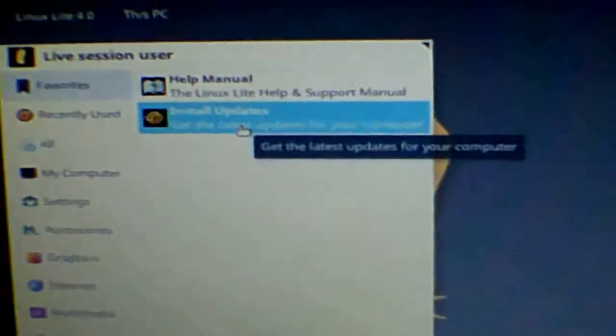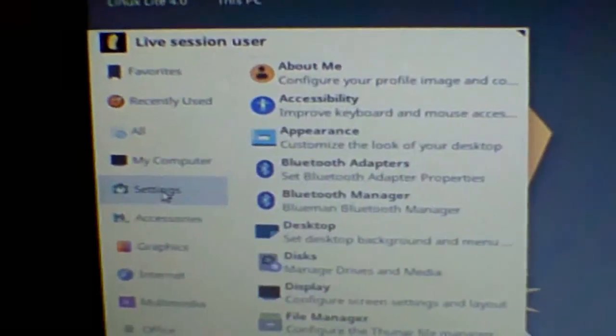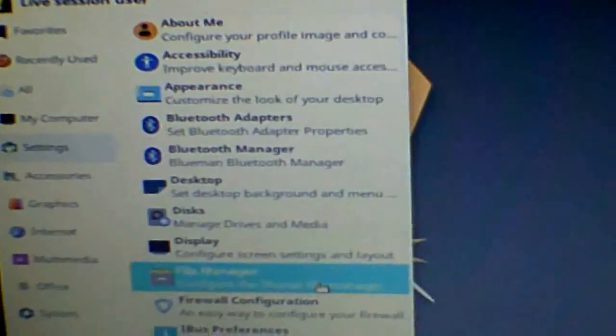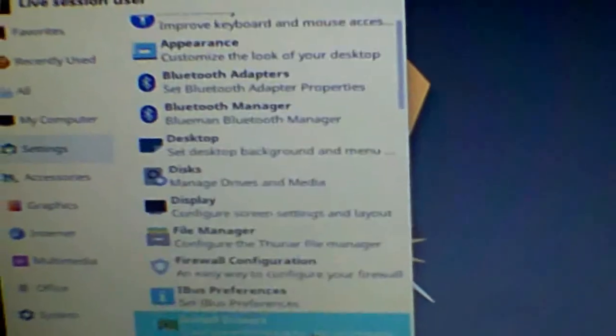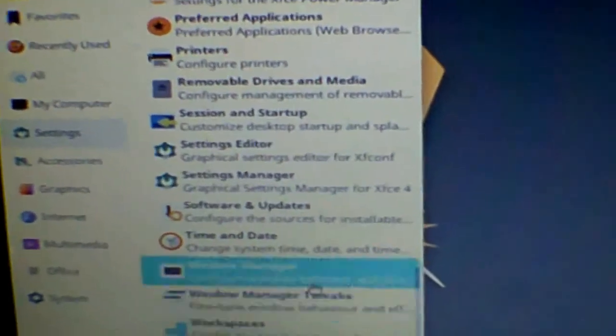Open this up. Now you can see you have install updates, manual, recently used, my computer settings, Bluetooth adapters, Bluetooth manager, display, file manager, firewall configuration. It has all kinds of stuff. As you can tell, this does not really have a lot installed. Absolutely no games whatsoever are installed on this.